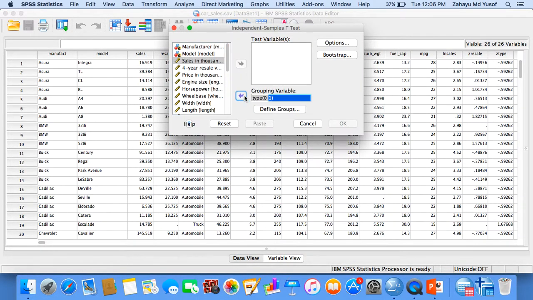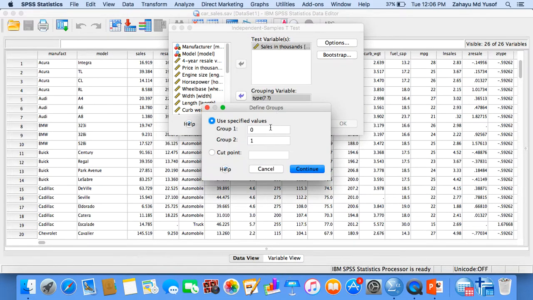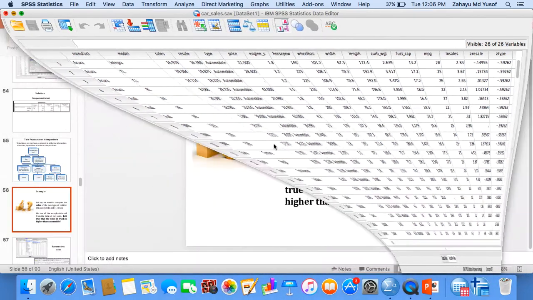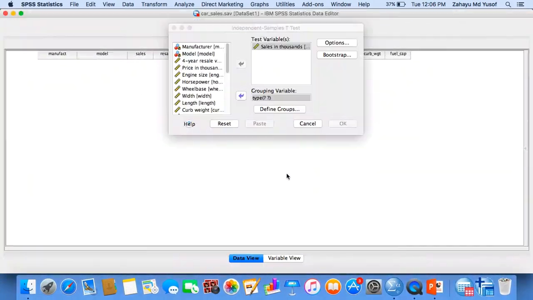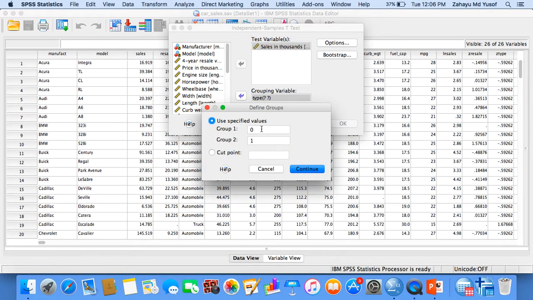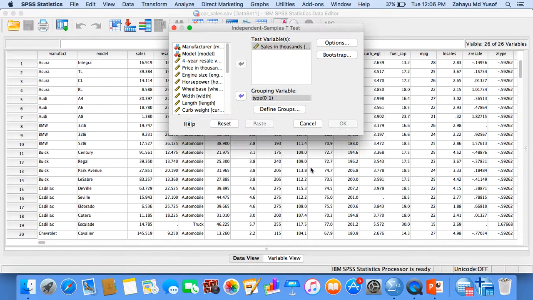Now we are looking at sales in thousands with group. So our group is our type of vehicle. Put it in the group box. So there is a question mark. You need to define your groups. So if you can see just now in the question, there is 0 for automobile and 1 for truck. So we define our group 0 and 1. So click continue and then OK.